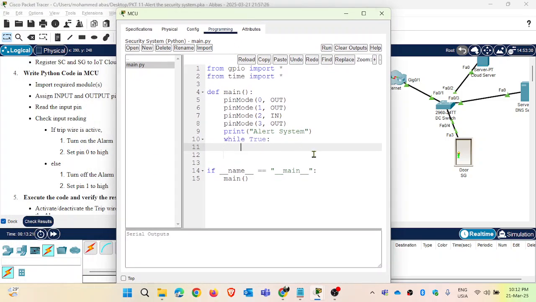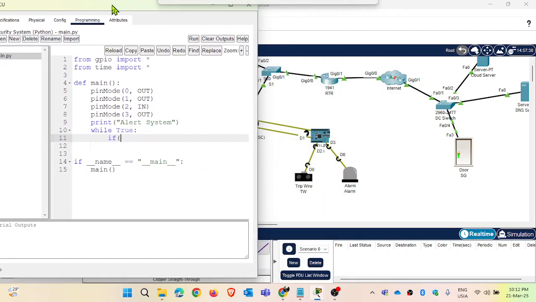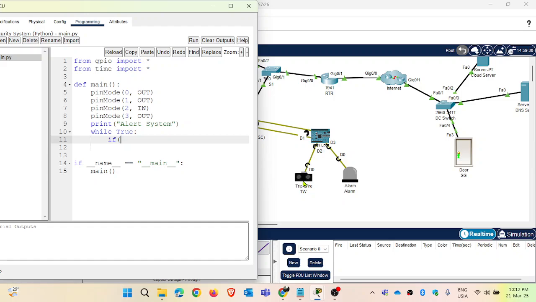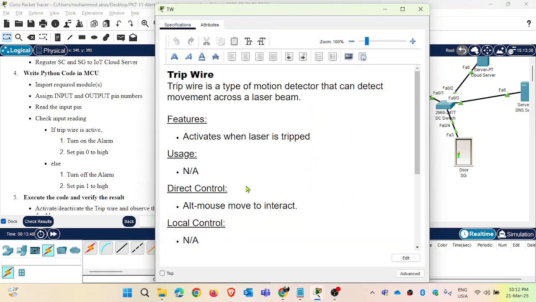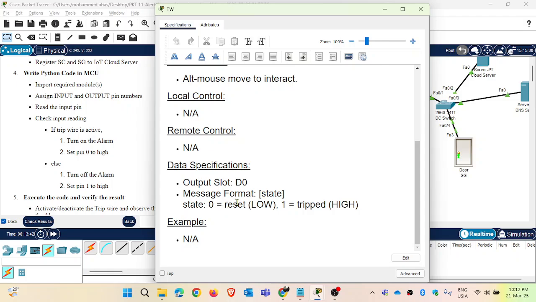So shall we write the code here? What is the tripwire? It is called on and off, so it is going to check on and off. If you want to know about the status, whether it is input or output, low, high, 0, 1, whatever you want to know, just click that particular device. Can you go down? See here. Reset or low means 0. Tripped, something is detected, it is high.